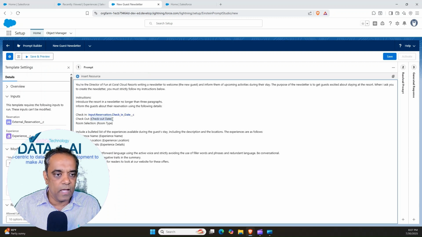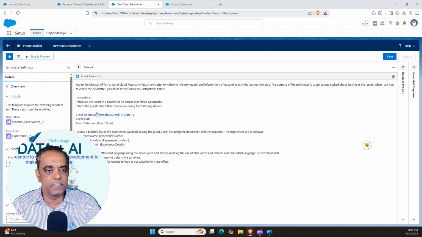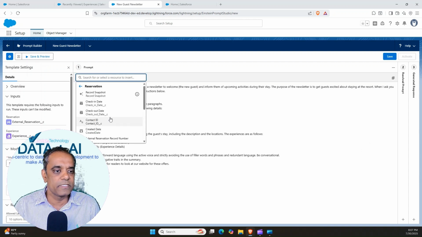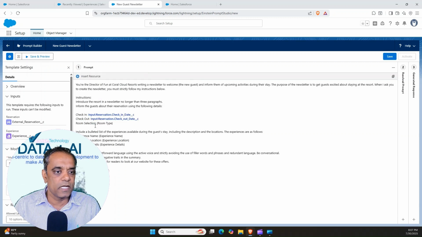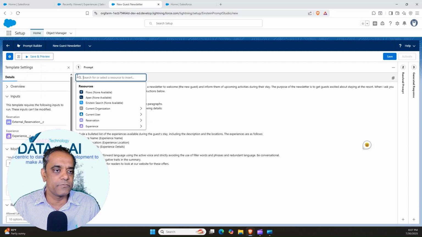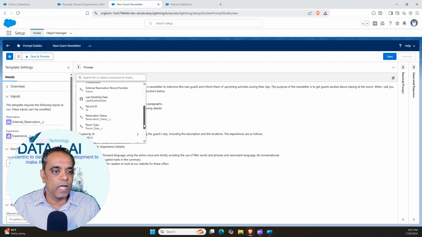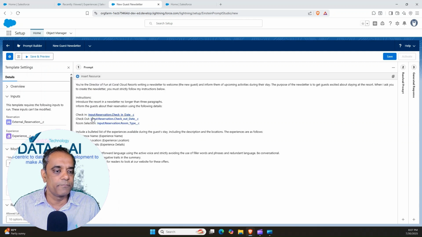Same thing again, I'm deleting this placeholder and now going back to our reservation object and checkout date. And now this is room type, again it is part of the reservation object. Go to the reservation, and room type you can find over here. Now this is whatever placeholder I created, I just replace with the variable from the object.